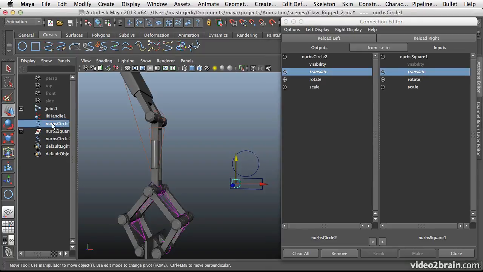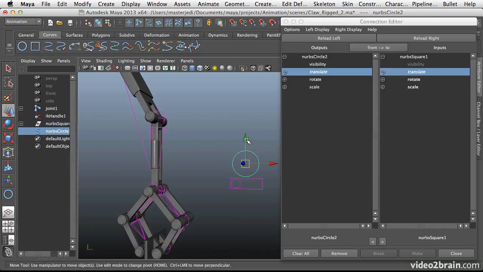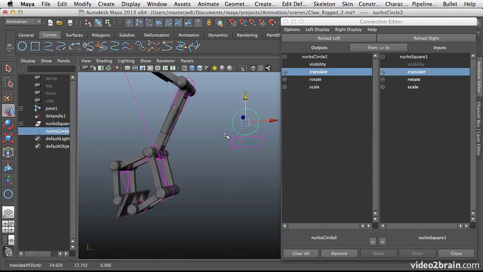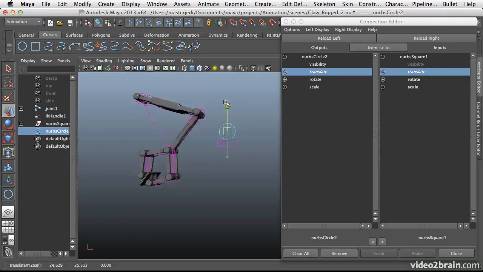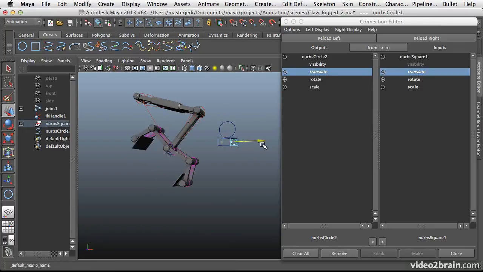Okay, and then all I need to do in order to make this my little circle that's my switch go along here is take that and parent that to my NURBS square. So all I need to do is middle mouse button that to there, and then we're ready to go. So now if I take this, I can move it around, and doing that will change my position of my IK handle and allow me to move the arm. But I can still go in here, select my circle, and I can open and close the claw.